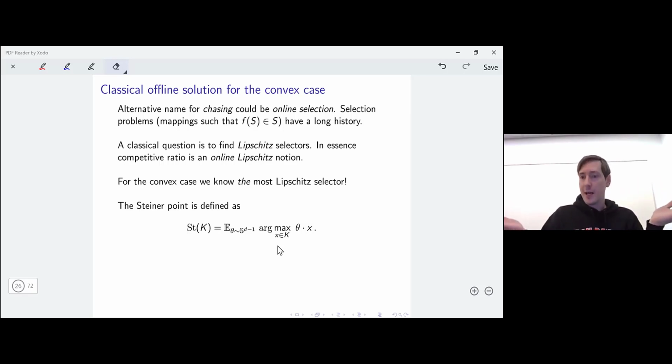This is clearly a selector. By convexity, this point is in K. And it turns out this is the most Lipschitz selector. You might wonder how in the world you can prove this is the most Lipschitz selector. I mean, this is an extremely high dimensional, infinite dimensional optimization problem, right? To search over all selectors.